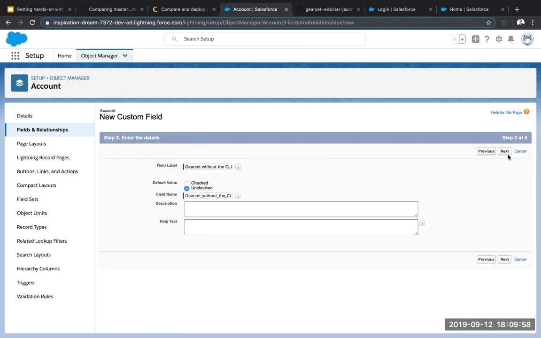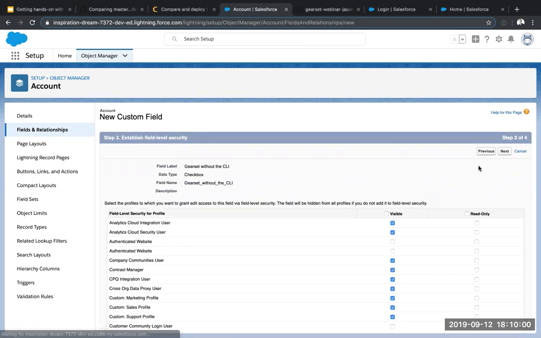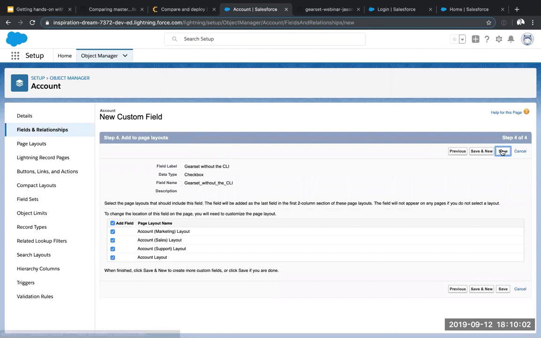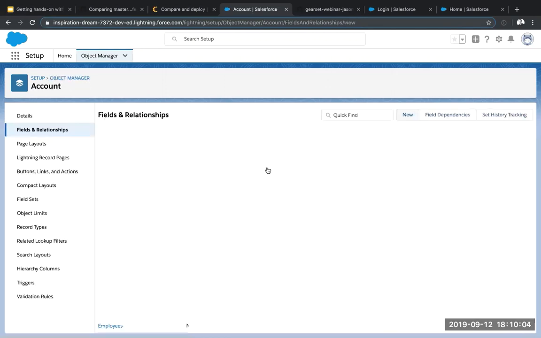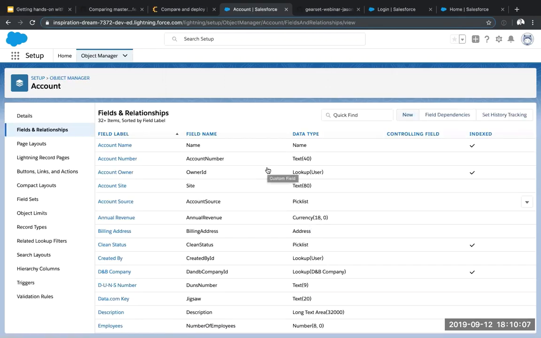I'm going to be very naughty and leave no description here. I'm just going to set the profile visibility to standard and save that new field. Obviously, this is a pretty simple example of the kind of changes we'll be working in, but it gives us an example of how this workflow looks. So now I've made my change in my field.